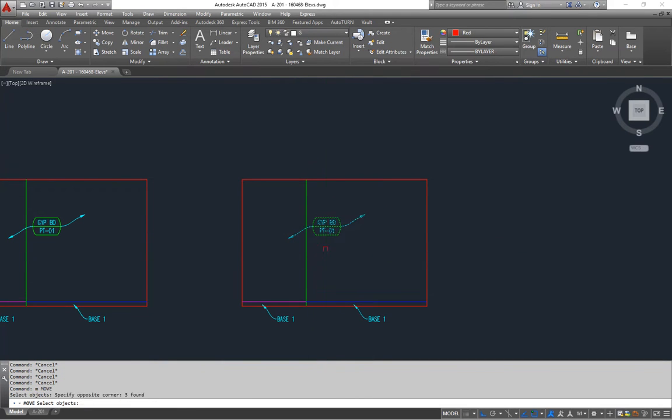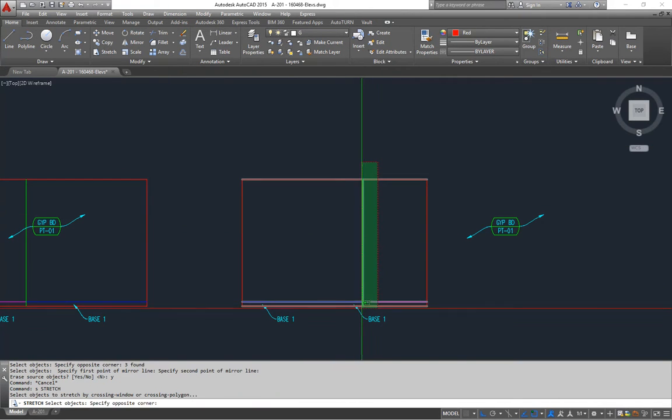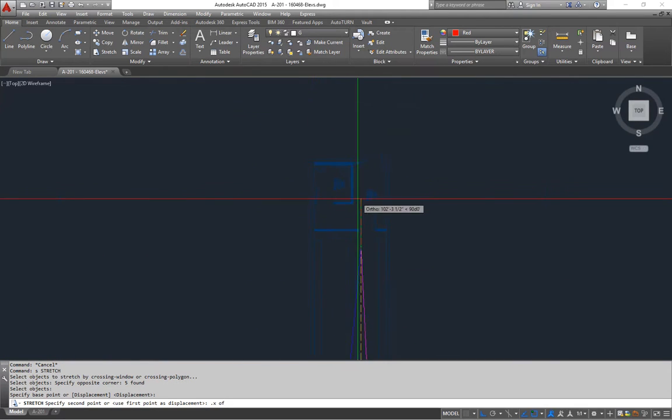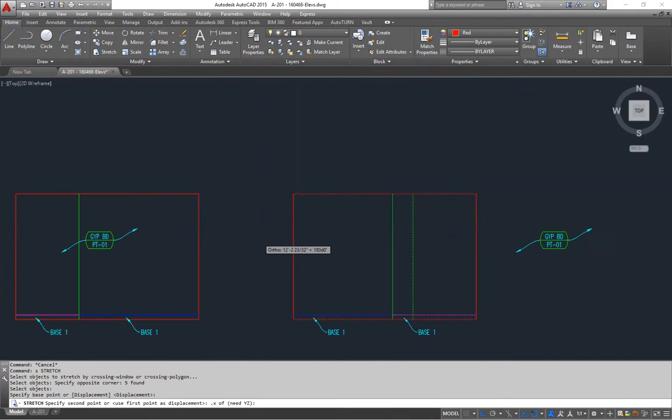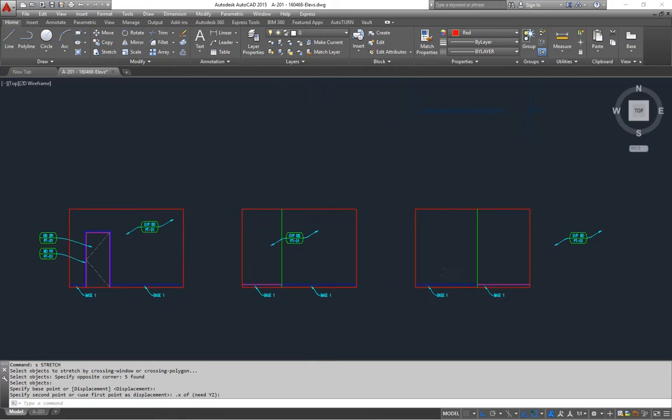Let me move this out of the way. And I'm just going to mirror this and then stretch it over point X of the jog in the wall right there. So that's where that jog happens. This side is closer to me.